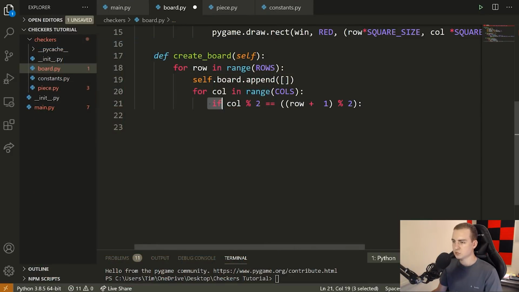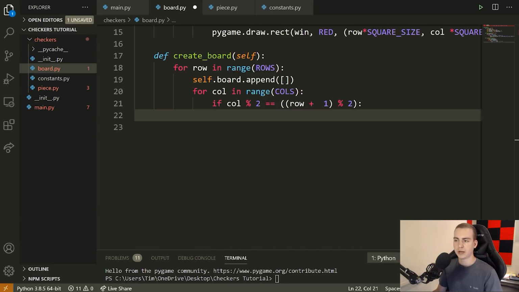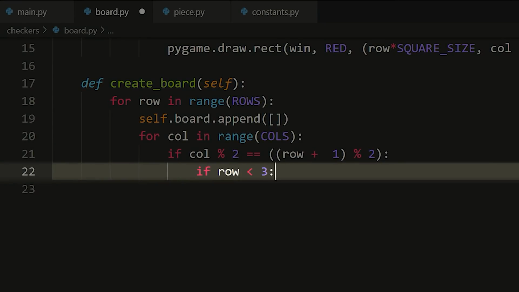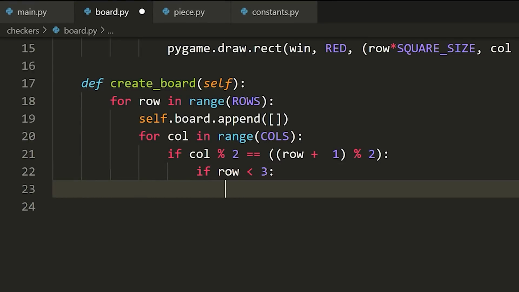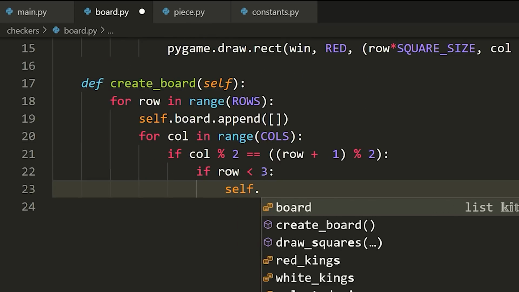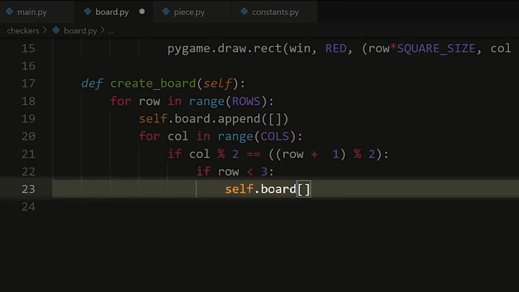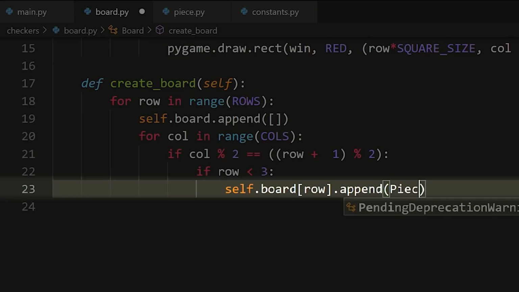Okay. So in this case, we can draw. If this happens, we can draw something, but we only want to draw when we're in a certain row. So we have to say if row is less than 3, because 0, 1, 2 are the first 3 rows that we want to draw the white pieces in, then what we will do is, and we're not actually drawing here, we're just creating the pieces, but same premise. We'll say self.board row.append, and we'll create a piece.